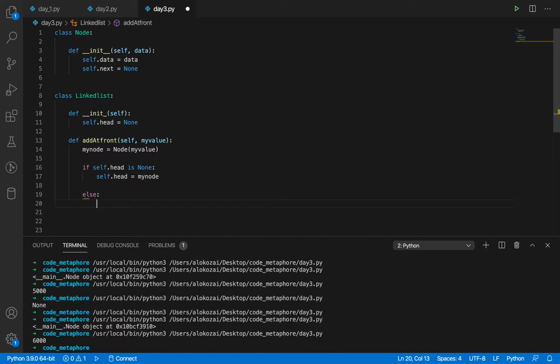Else, what are we going to do? What's the else part? Think about it right now. If it's not the case, then my node dot next will point to self.head, because self.head is already pointing to some element, and I want to say that my node dot next, this next is right now none, because we just created this node, right? When we created this, it looks like a box having a data which is my value.